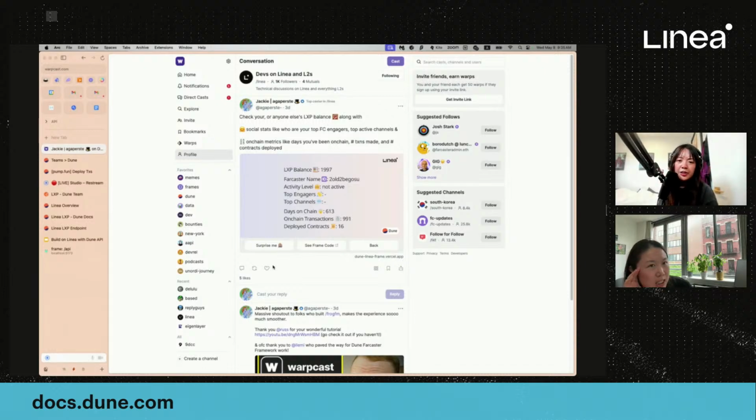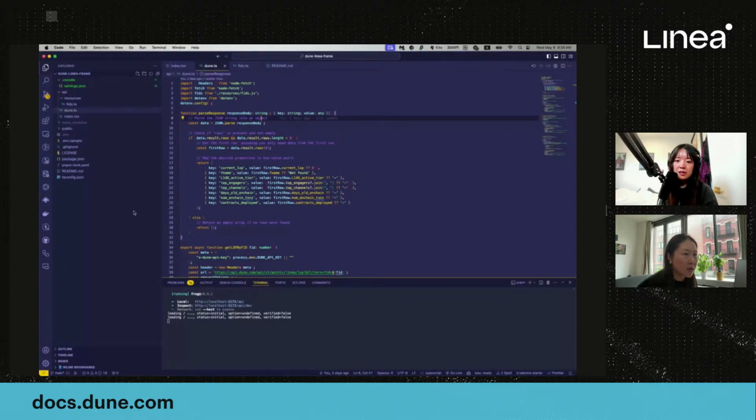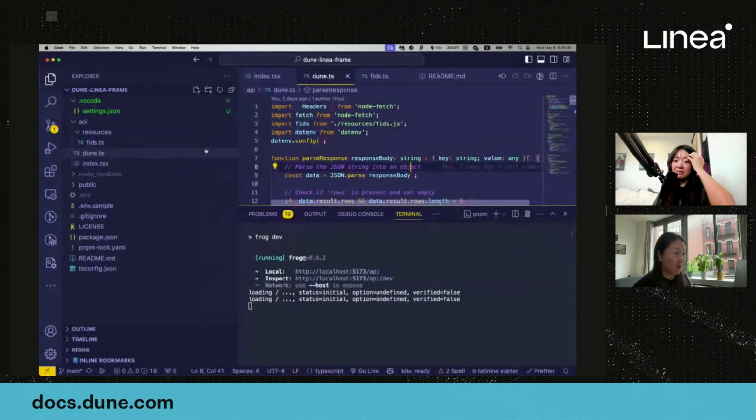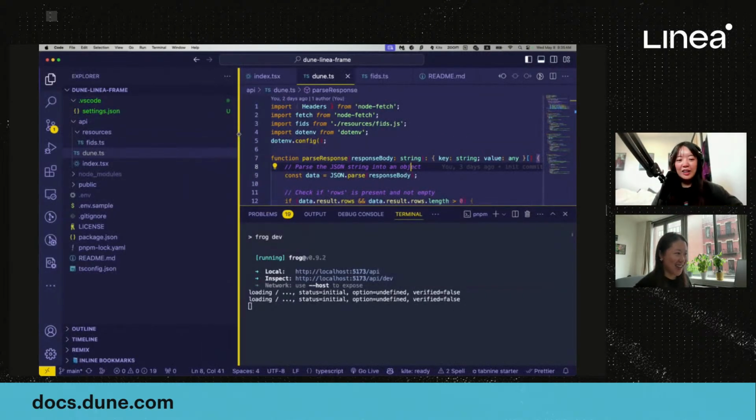Cool. Can you go into the code a bit, of what it looks like to actually integrate the Dune API with this frame? Yeah. So I feel like I had it. Yes, I had it. Let's see. Okay, let me make it bigger. Awesome. Okay.